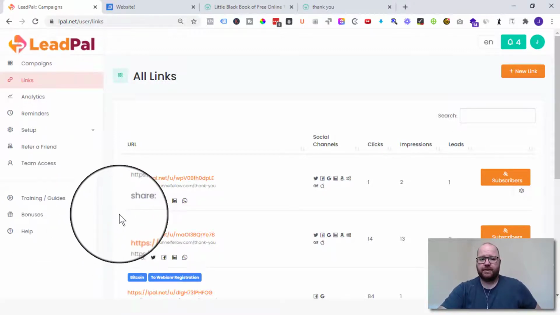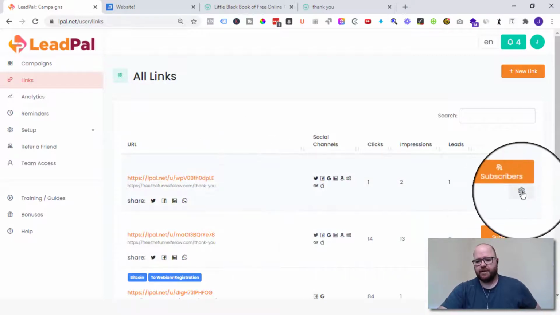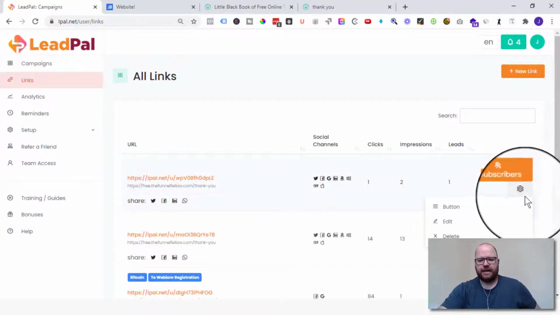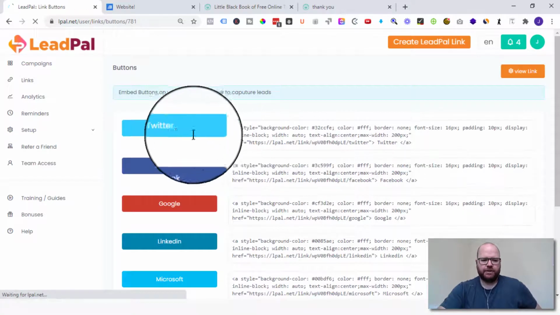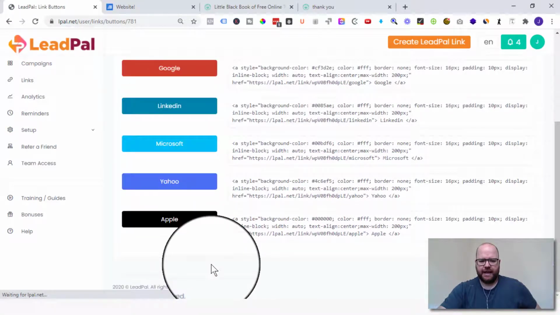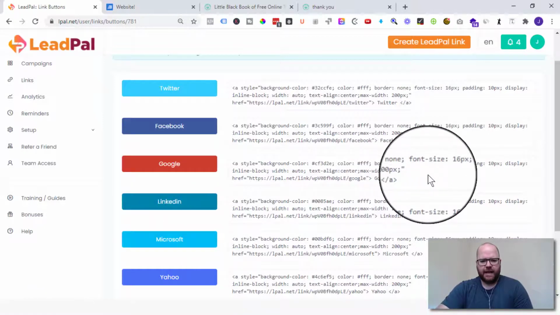So what you can do, and what I showed you in the beginning, is you can create different buttons. So if you go through and click on that little gear, and you go through to button, it'll show you all the different buttons that you can have. Now for this, I'm going to go into my builder. It's called Elite Funnels. It's a fantastic builder that I found.